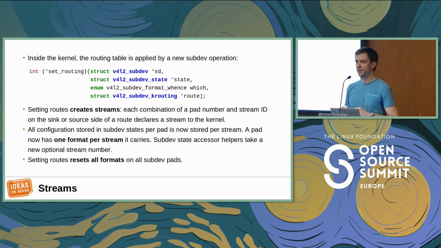Setting the routes is, from a user space point of view, the first operation that you have to do, because I said it creates a stream, so you need that to be able then, after that, to configure those streams. And that also means that when you set the routes, it's going to reset all the formats on all the pads in your subdevs. So that's a kind of destructive operation. You start with that, and then you configure the rest.